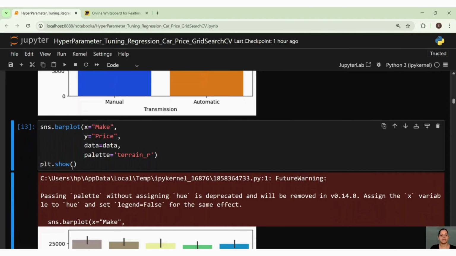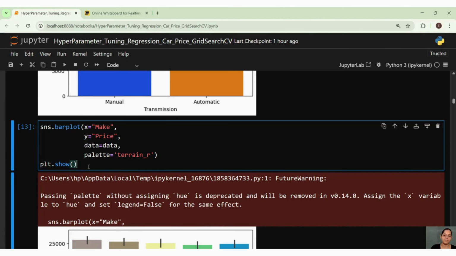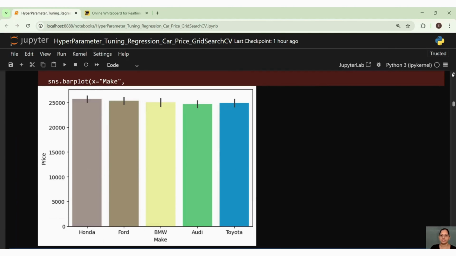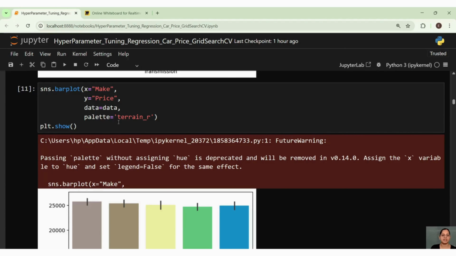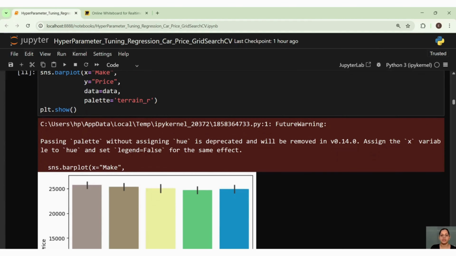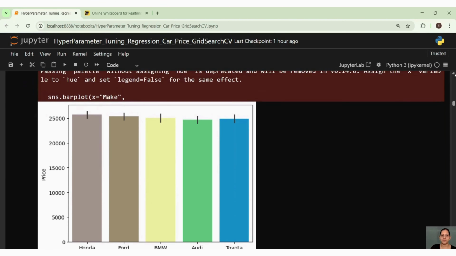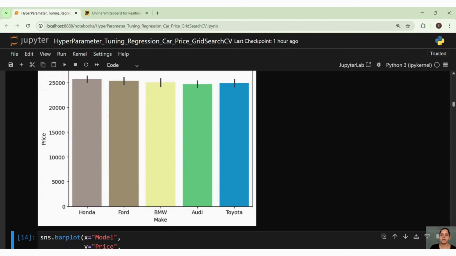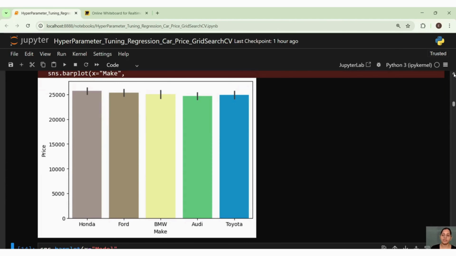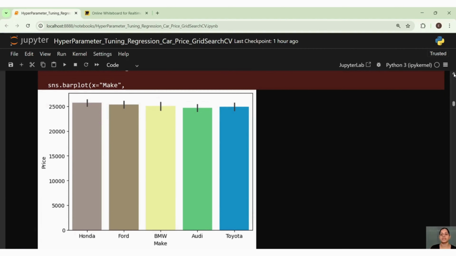Then I can understand how my make and my price are related. You can see, and I have used a color palette, guys. That's why you're able to see different color combinations. And this is just a warning, guys. Don't worry about it. Whenever any new versions are getting released, they give you a warning that this method is going to be deprecated in the next release. So don't worry about it.